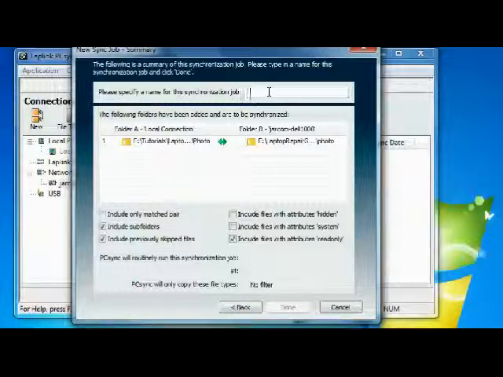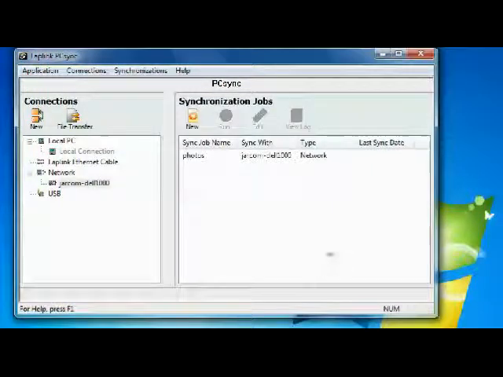and specify the name of the synchronization job. Let's say photos. There may be some other options here, but we're not gonna touch on that. We'll just do the basics. So I'll just hit done.